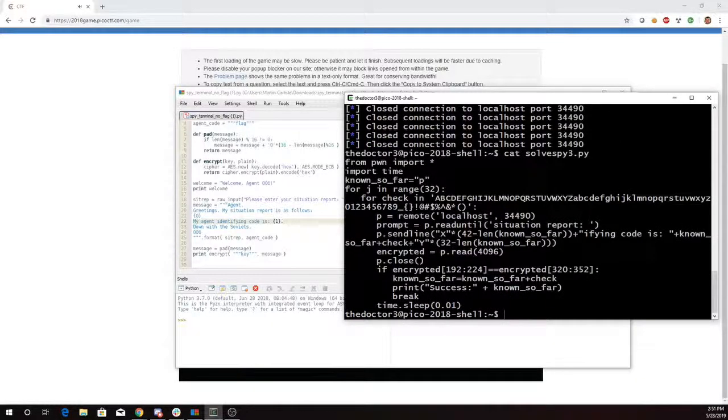So now I have a third program here, and I'm going to say, okay, I know so far that I have a P. And I'm going to loop through up to 32 characters. I'm going to check all of these different uppercase, lowercase, numbers, symbols. Each time I find something that matches, I add it to known so far. And I keep track of how much of the flag I know so far. I do fewer X's and fewer Y's, adding more each time to the known so far. Each time I find a match, I print success.